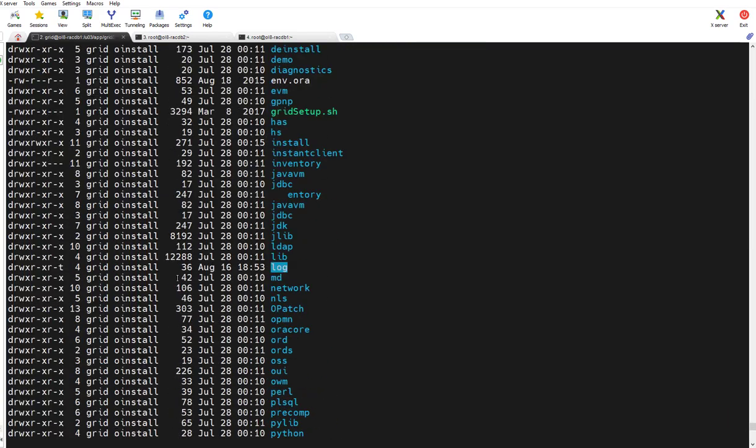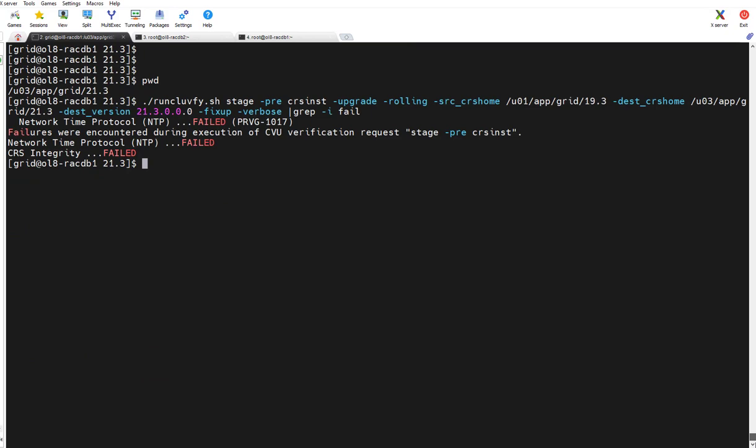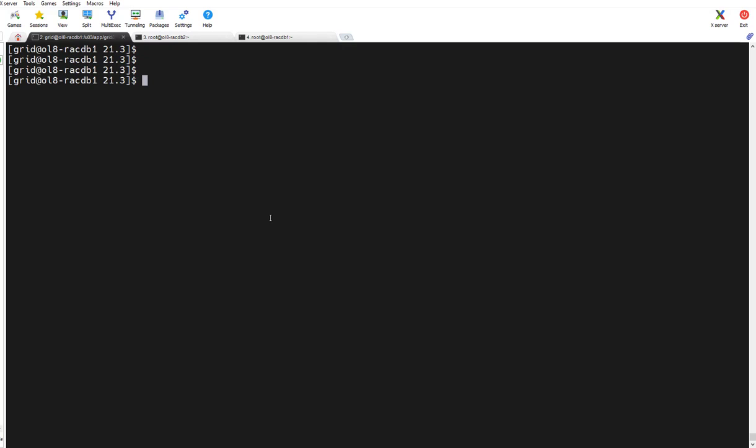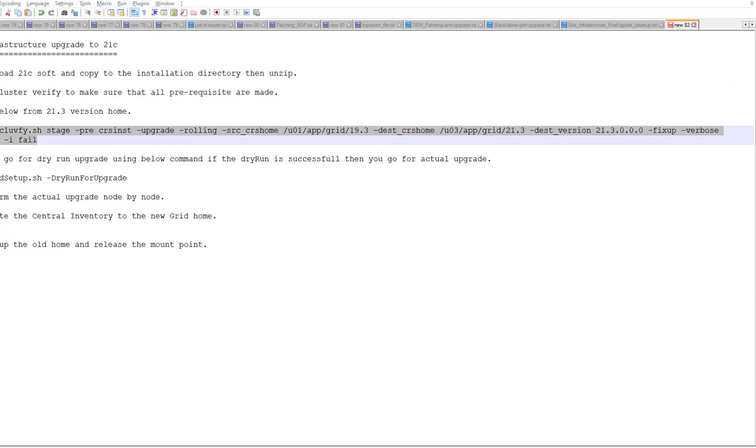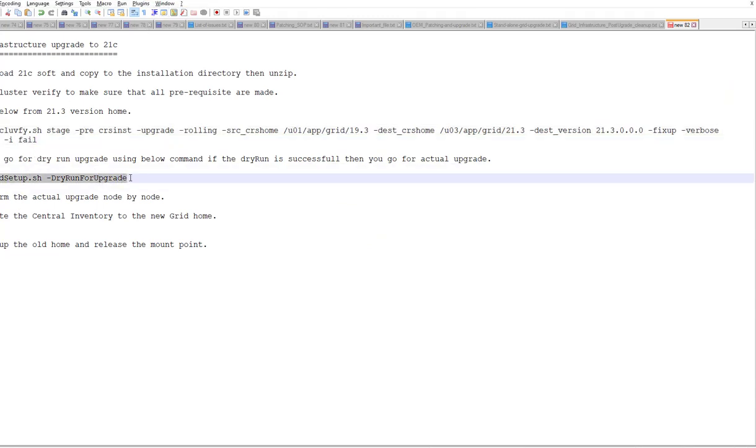Apart from that, we are good to go. We are good to start with our installation. As I mentioned before in my steps, we will first perform the dry upgrade. If the dry upgrade is successful, then only we will proceed with the actual upgrade. So for the dry upgrade, we will run this command, gridSetup with -dryRunForUpgrade.